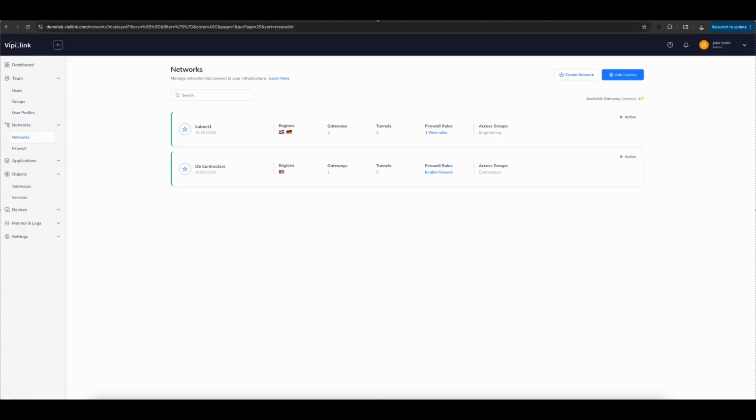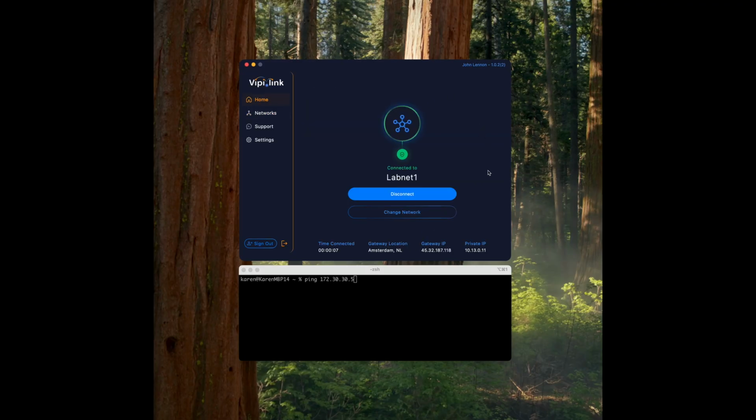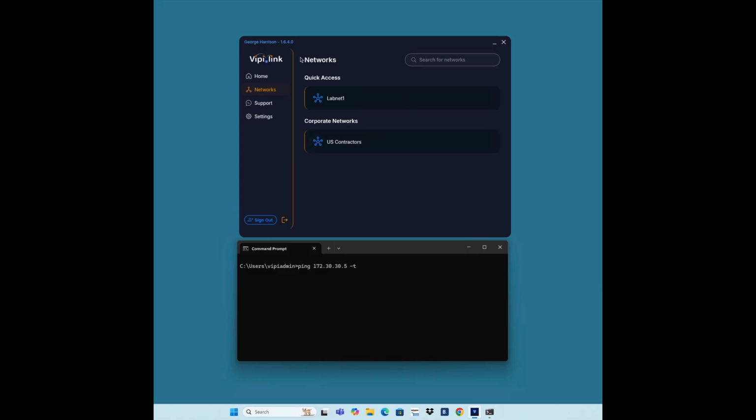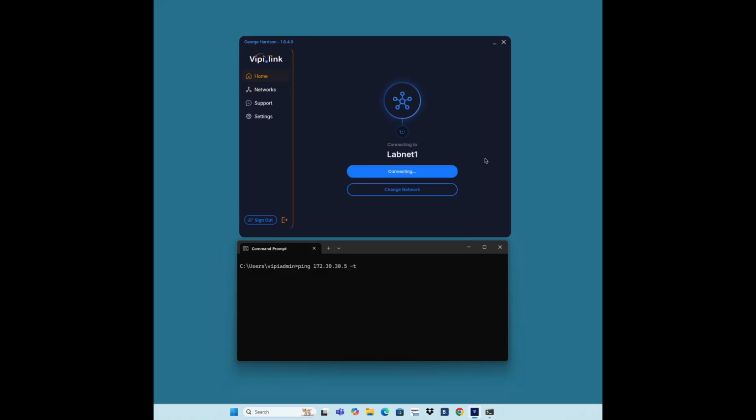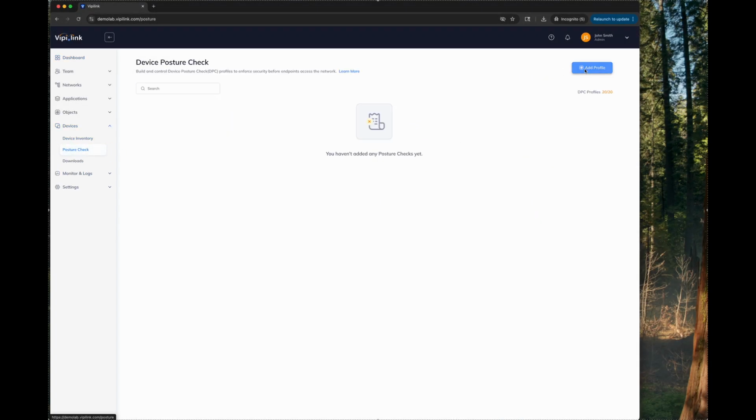Now, let's test the rule in action. First, user John, who is not a member of the tech support group, tries to ping the jump box at 172.30.30.5. His request goes through successfully. In contrast, user George, who is a member of the tech support group, tries the same test but receives no reply.